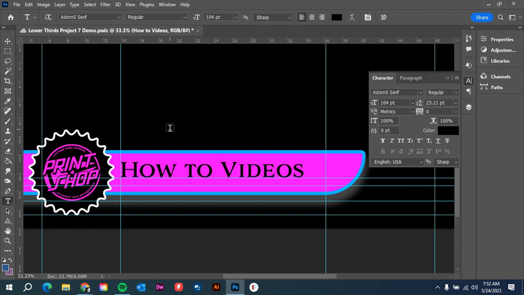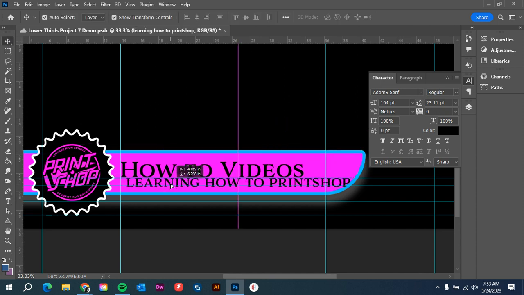So grab your type tool, click on the page, and this is going to be a subtitle. So it's kind of some descriptor as to what that means. So make a banner, process of creating hem and grommets for a banner or whatever you're doing. So I'm just going to say learning how to, let's see here, print shop. That makes complete sense. Learning how to print shop.